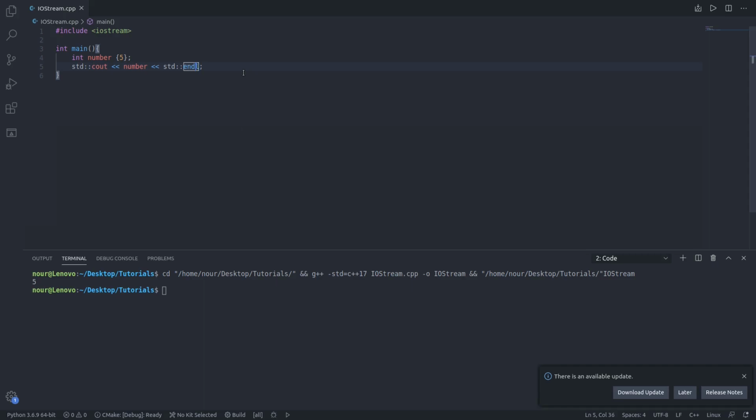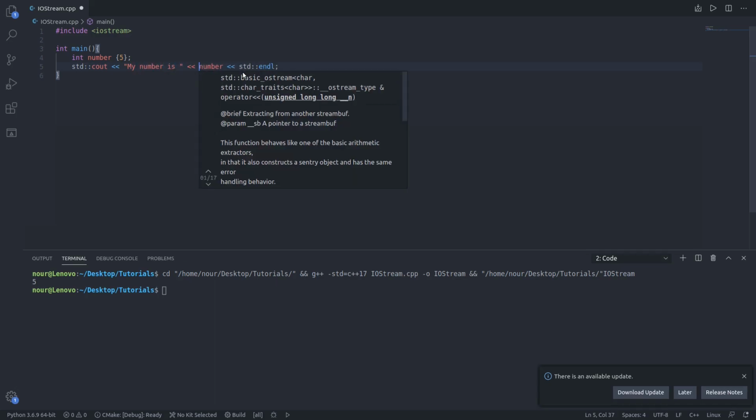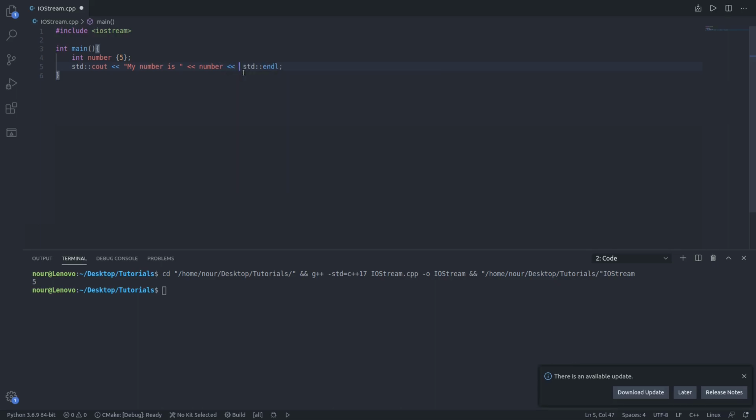We can also concatenate different stuff using cout by using multiple insertion operators, so these two less than signs. So let's add, for example, a string literal here: "My number is", and let's add a numerical literal here, 17, let's say. And if we compile and run, we can see that it concatenated all these out.